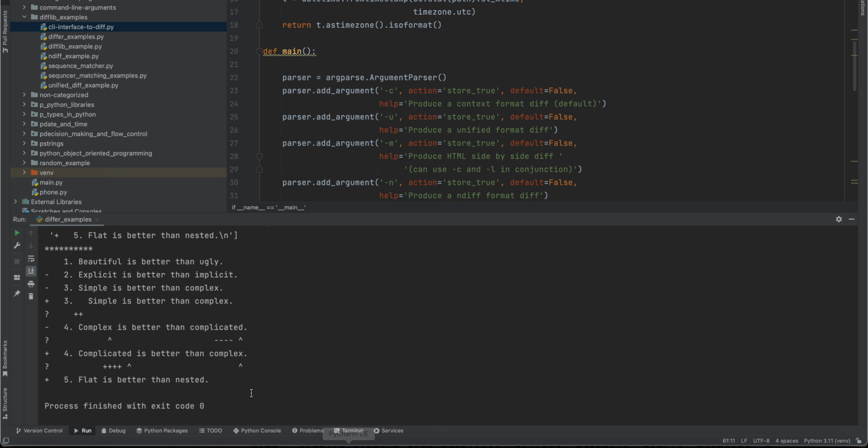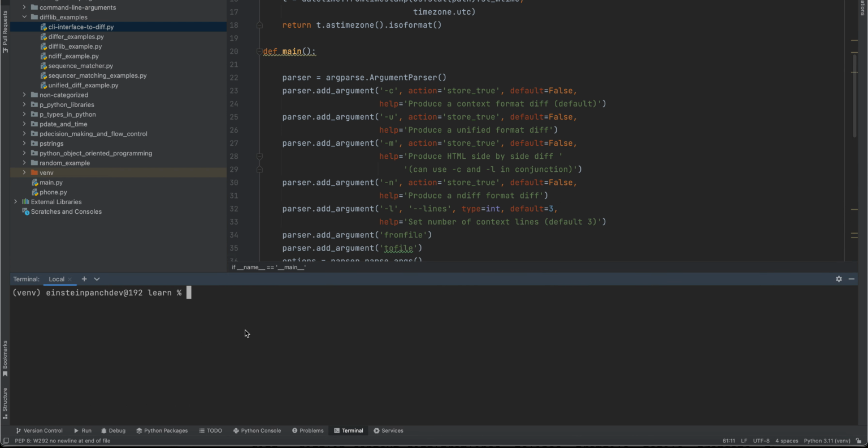Let's write in the terminal: python3 my directory difflib CLI reference to diff, then -n, from file is equal to apple.py, to file is equal to destination.py, then -n is equal to 3.